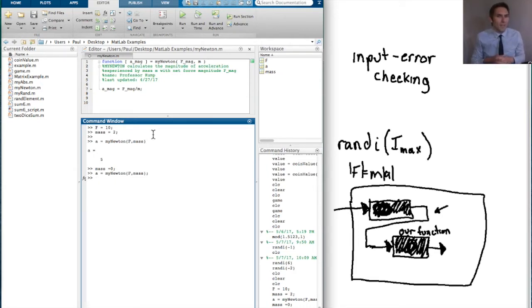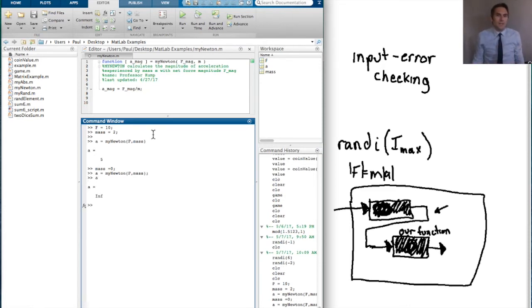Well, what's the catch there? Well, if you look at A, it says INF. A equals INF. The acceleration is INF. That stands for infinite. The point here is that MATLAB calculated it and did not throw me an error. But in this case, something is wrong, and I want my code to error.